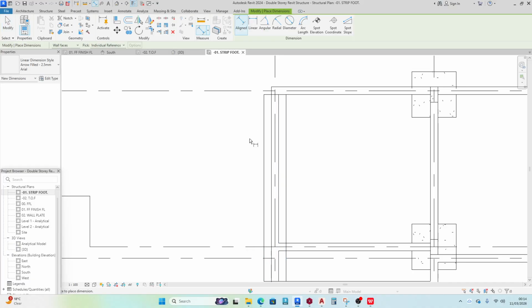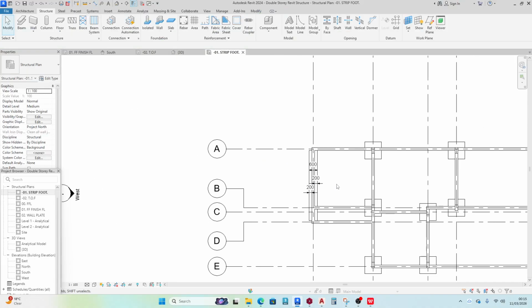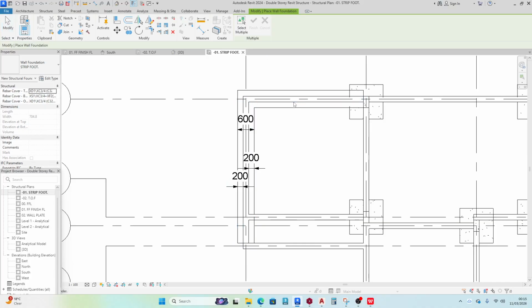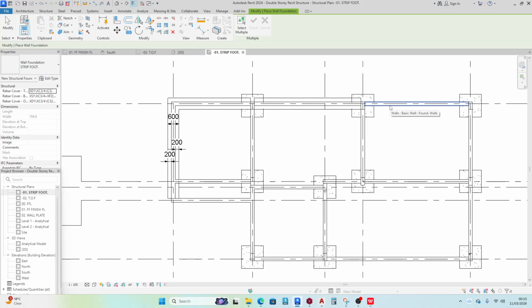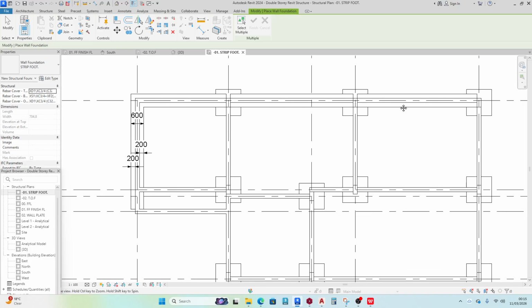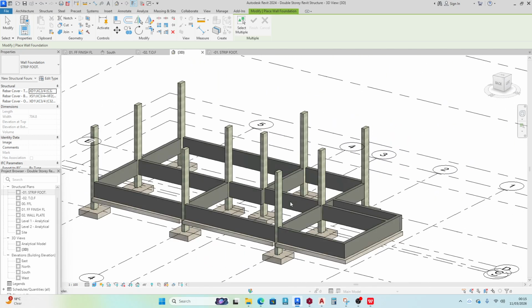Yes, so overall I want my strip footing to be 600 with a toe of 200 on one side and a toe of 200 on the other, and also 200 in the middle. Okay, I hope you guys understand. So what I'll do is select this and say create similar, and I'll go around and select each one of these like that. You can also do this in 3D, as you can see.